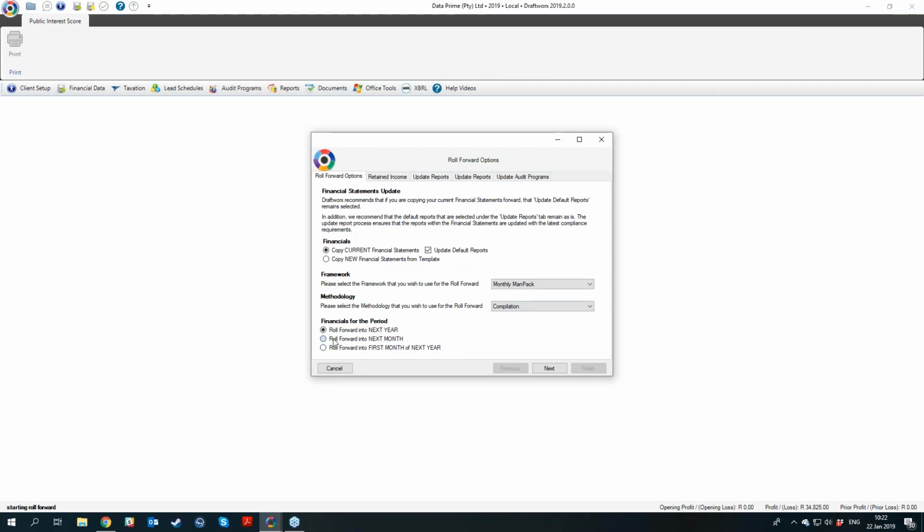When it comes to the roll forward, I can then choose to roll forward into next month. This is going to create a brand new entity, bring in all of your historic data, but it's now going to be for month 7. Okay.